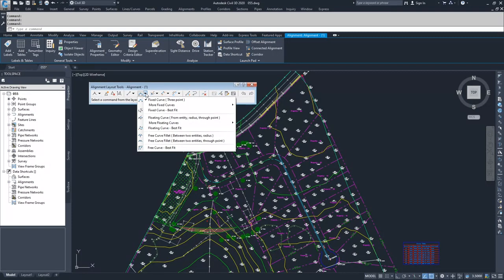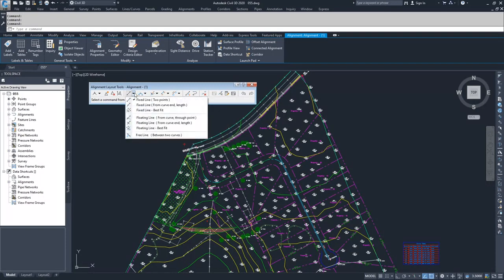So you will click all of the defining points for that entity. A floating entity has one end that is connected to an object inside of Civil 3D, and the other end is being connected to a fixed point. So say we wanted a floating line, it would basically create a line that was tangent to an already existing curve or going from the end of an existing curve, and then you would pick the end point of that line.